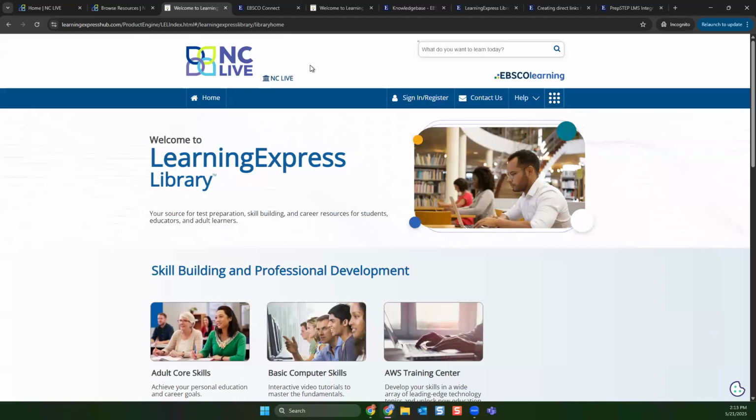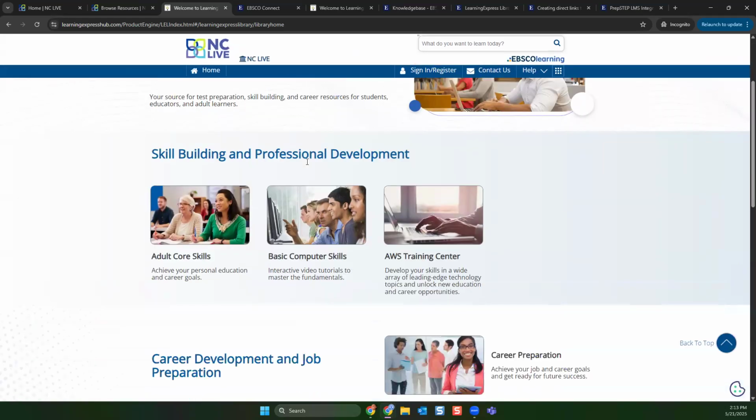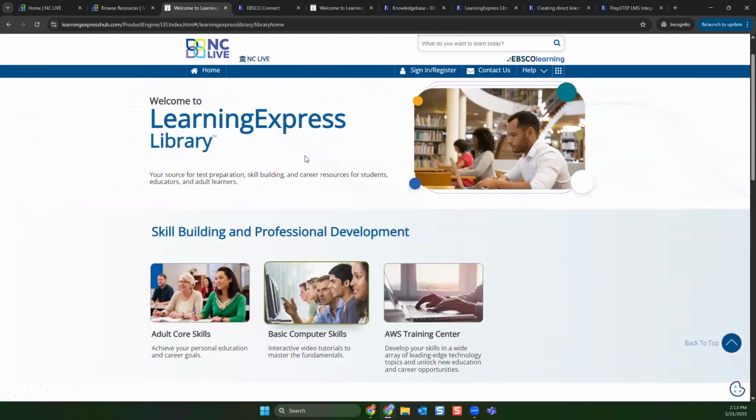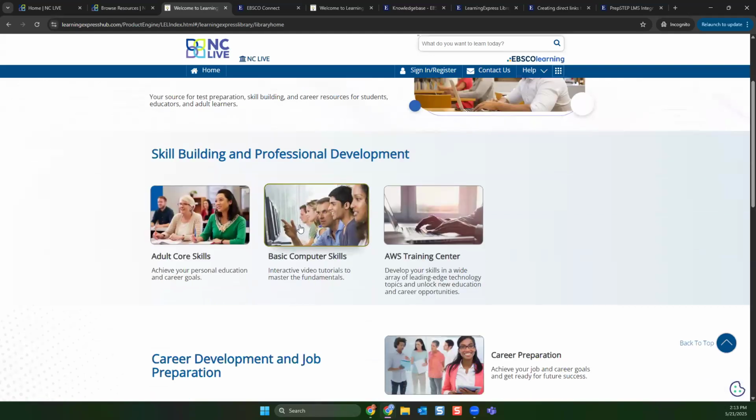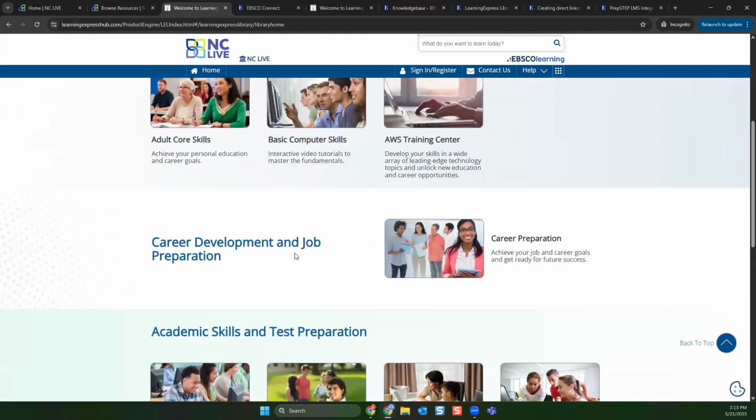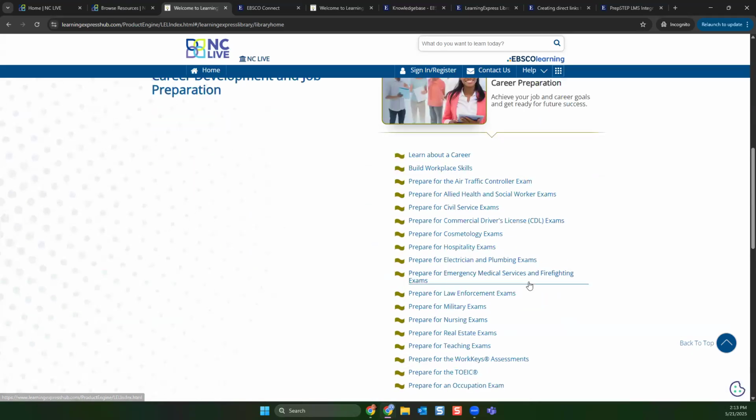Let me now start by logging in. Everyone can, prior to login, take a look at these buckets of content. So let's say we're on the LearningExpress library page and we happen to be interested in career development and job preparation. I can click the Career Preparation Learning Center. The title will still expose the main categories of content.